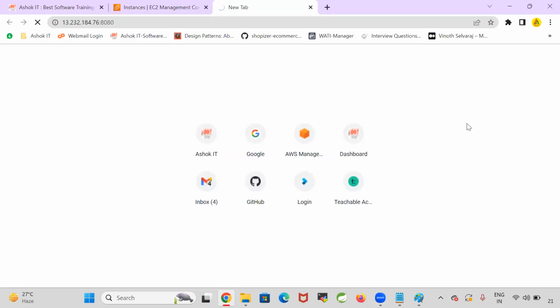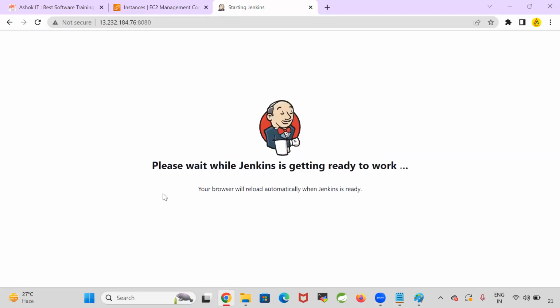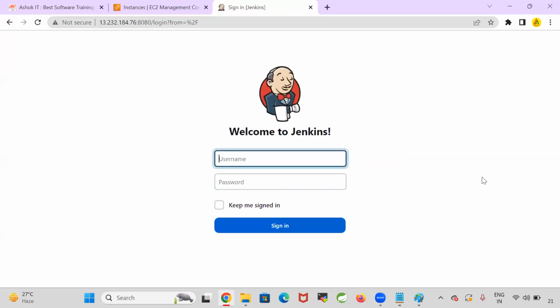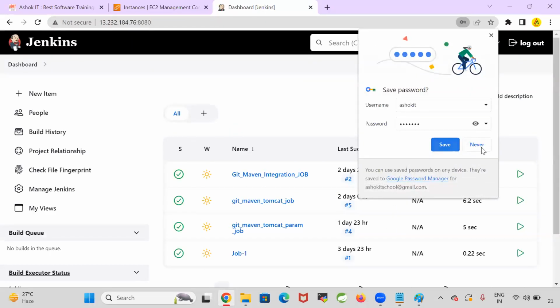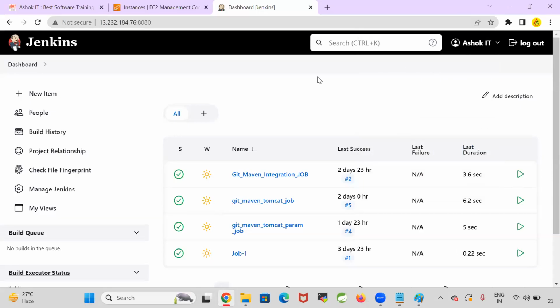Jenkins server will run by default on port number 8080. It is saying, please wait while Jenkins is getting ready to work. Your browser will reload automatically when Jenkins starts. Yes, my browser reloaded, my Jenkins started. Let me log in to my Jenkins account. Done. Yeah, so I'm able to log in to my Jenkins machine.